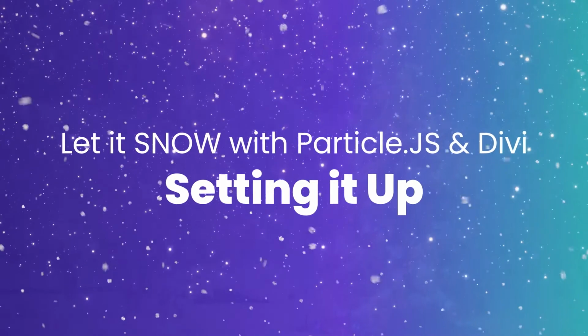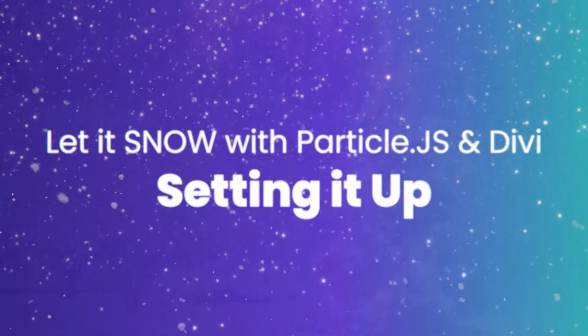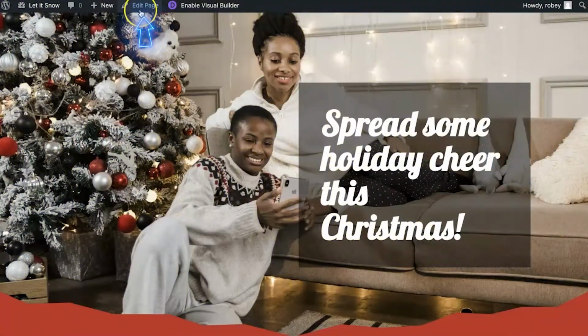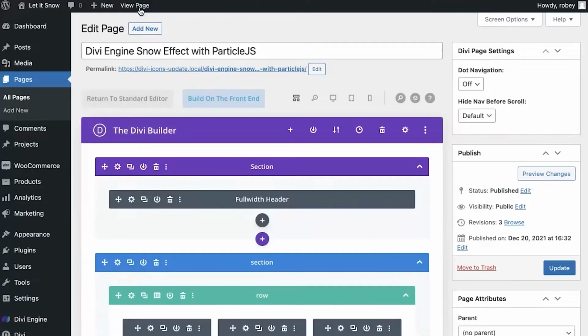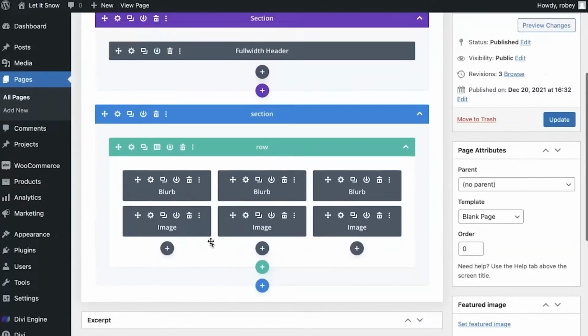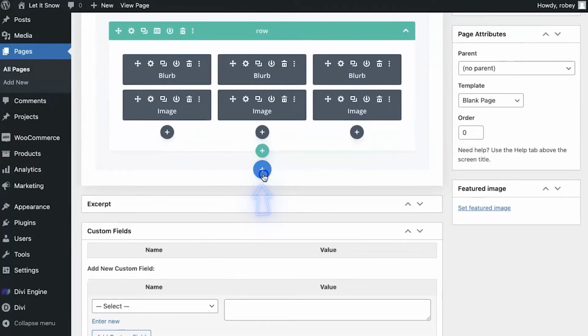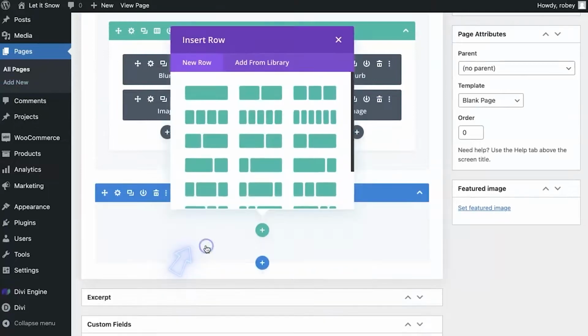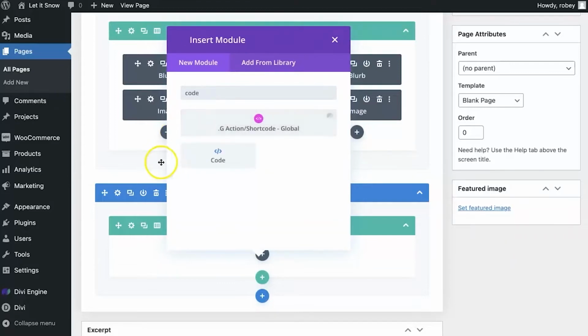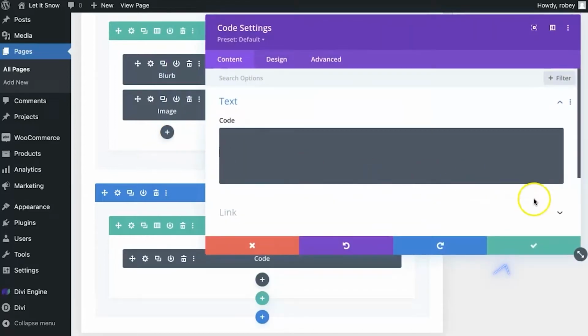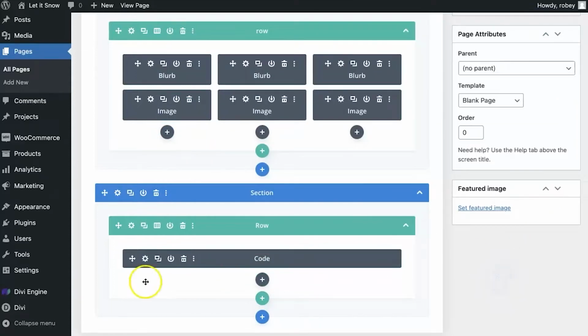Okay, so let's start setting this up. To do that, I'm going to go to the front end of my site here and click on the Edit Page button. Now, you can do this on any page that you have. You just need to follow the steps that I'm going to add right here. You're going to scroll down to the bottom of the page, and you're going to add a new section. You're going to select the regular section, and then we'll add a single column row as well. The module that we'll put in there is just the code module. We won't add any code right now. We'll get back to that in a second.